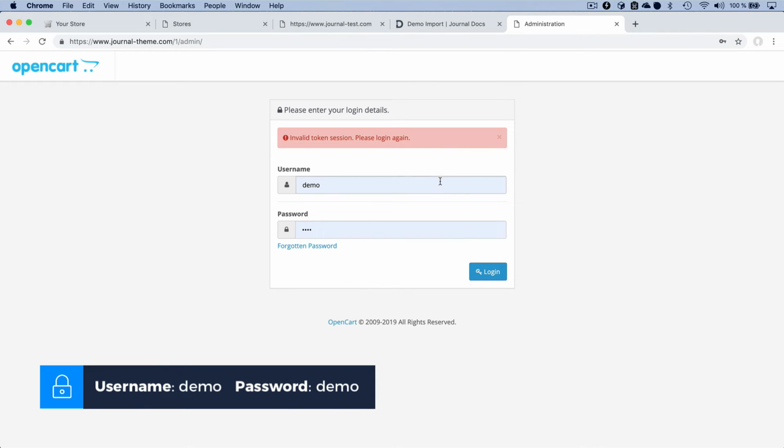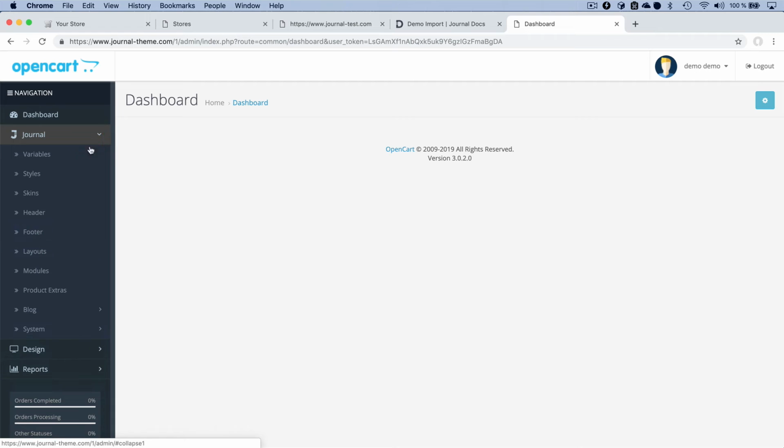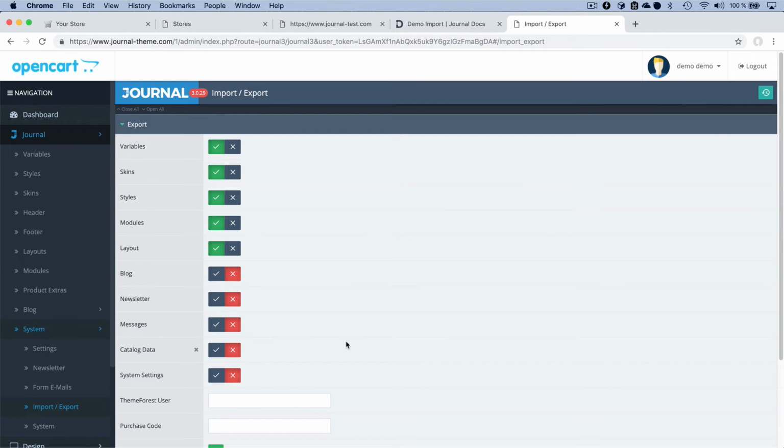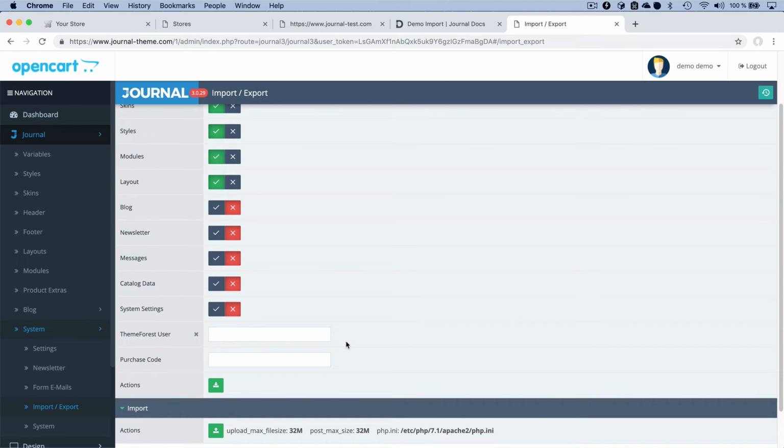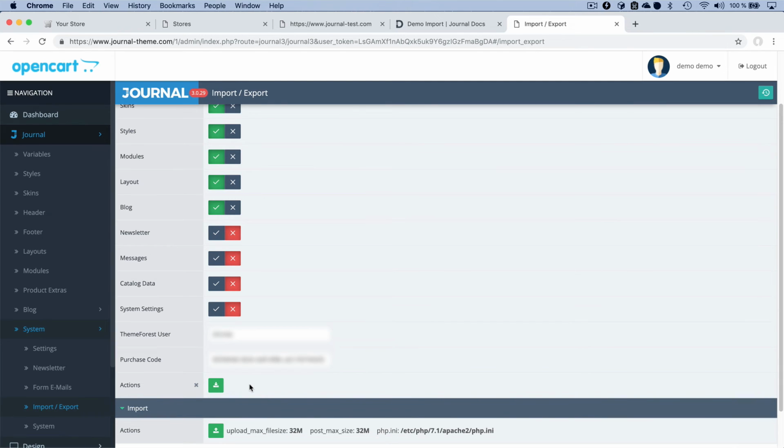For username and password, we use demo and demo. We log in and then navigate to Journal, System, Import/Export, where we find several export options which are covered in more detail in our documentation. For now, I'll include the blog and leave off the rest. Input your ThemeForest username and purchase code in the appropriate fields and click on the export button. A database file containing demo data will be downloaded.